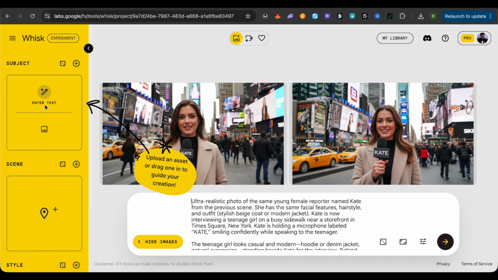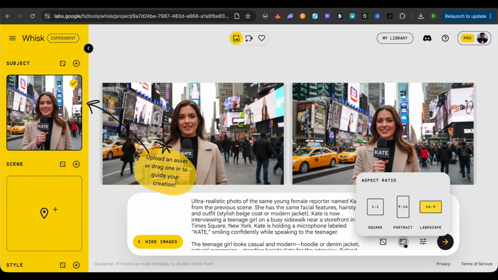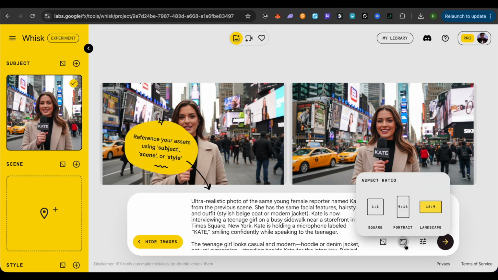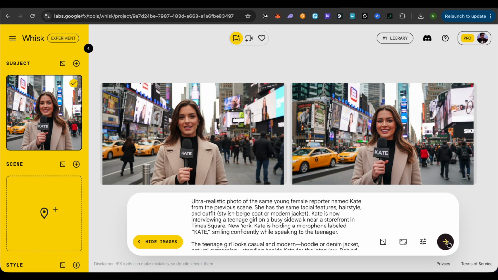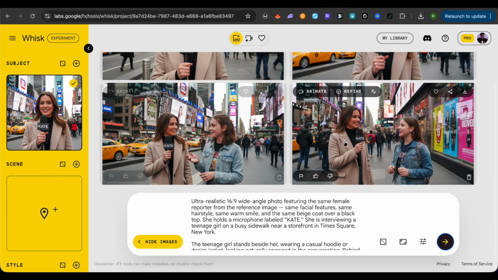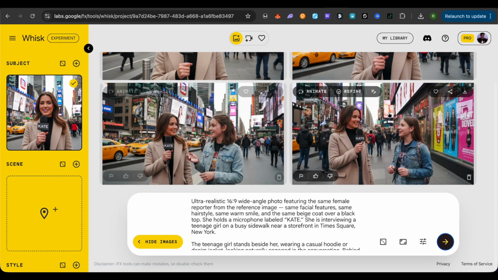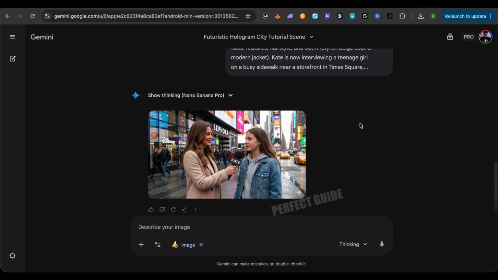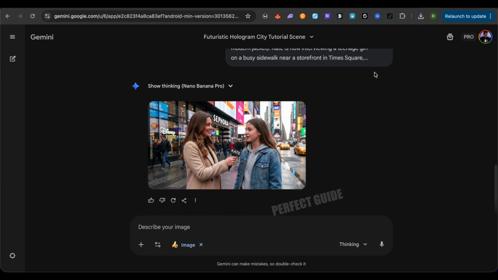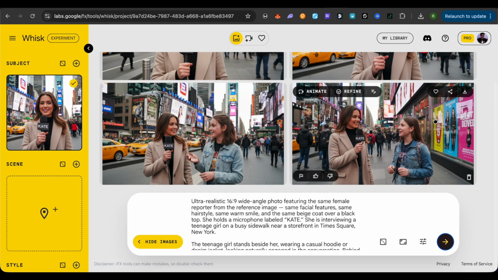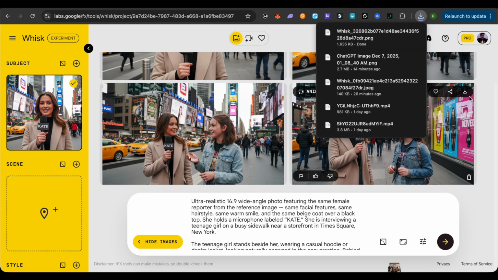Now in the subject we need to upload the earlier photo of the girl that we downloaded, this one. And also make sure that we have selected landscape from here, and after that we can just simply hit enter. And here Whisk will provide you some more pics of this interview that we can download. In case it is not working, you can use Gemini as well in order to get a picture. So let's get back to Whisk and download one of the pictures. Now this one seems better, so we will download this one.